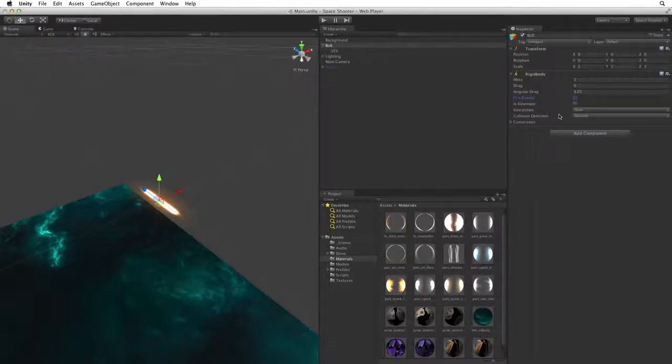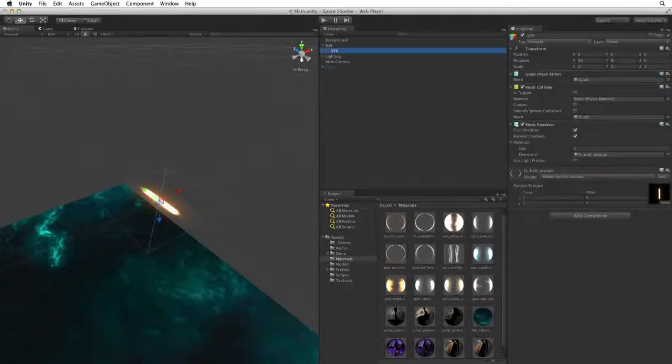Deselect Use Gravity, as we don't want our shots falling down off of the game plane. Next, we need a collider to participate in collisions. Before we add one, however, we want to remove one. Click on VFX to show our quad. The stock quad is created with a mesh collider on it. We can disable the mesh renderer to see the green lines of this mesh collider.